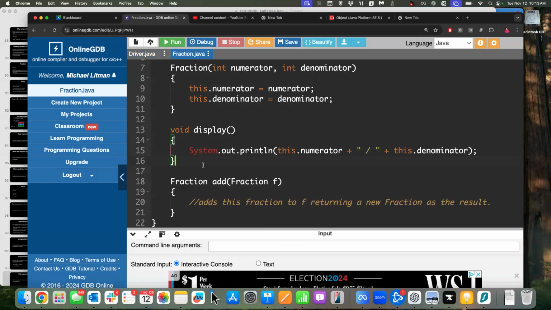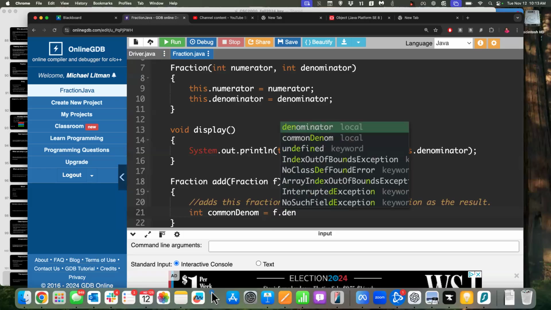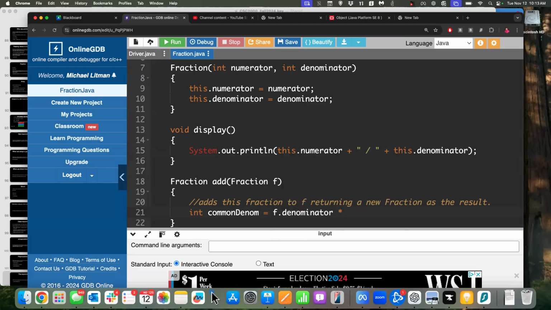So if I go into the fraction class here and I look at the code right here, who is this? So we'll go ahead and figure out what's the common denominator. So we'll say int common denom is equal to f dot denominator times. Now I'm gonna go ahead and show one of the examples of a problem that people ran into. So I'm about to write a wrong answer here.